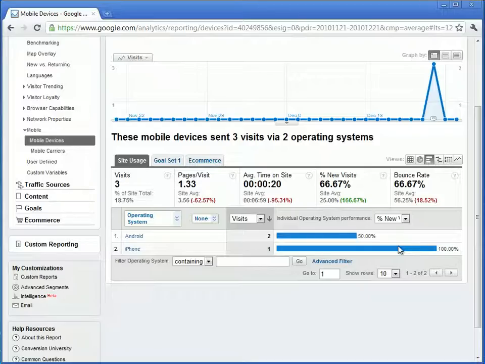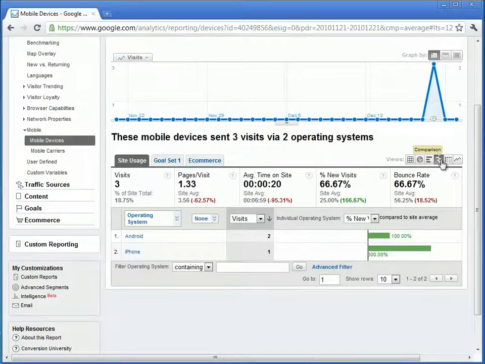This next feature can come in handy when you have historical data. Simply click the fourth button under the data over time graph. Now this is comparing to the site average, and our site doesn't have any historical data, but if your site had a lot of historical data, you'd be able to compare this to your averages. So right now for Android visits, we have 100% over the regular average, which is probably 1. So this 2 visits is 100%.